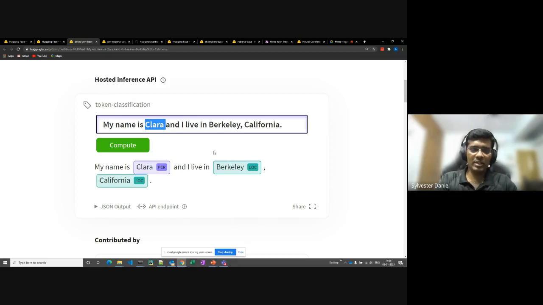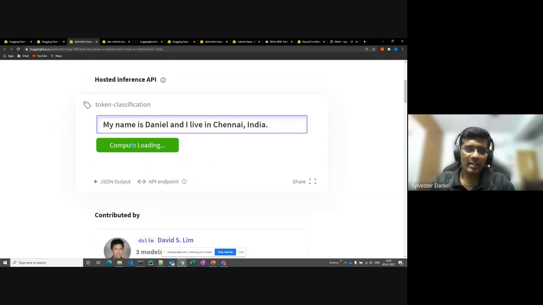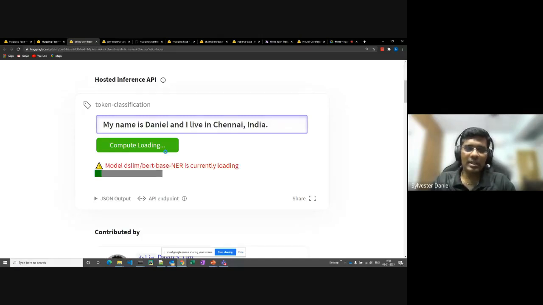If I change this to, let's say, Daniel, and let's say I live in Chennai. I don't know if it will do Tamil Nadu. Let's see. India is fine. So compute again is going to mostly load. It may take some time, but if the model is trained on, I think Chennai, India is pretty popular, at least India. So I believe it should produce the output.